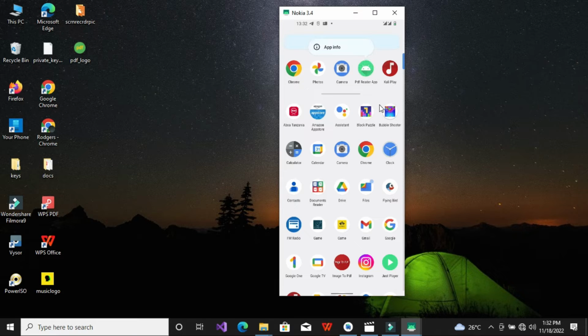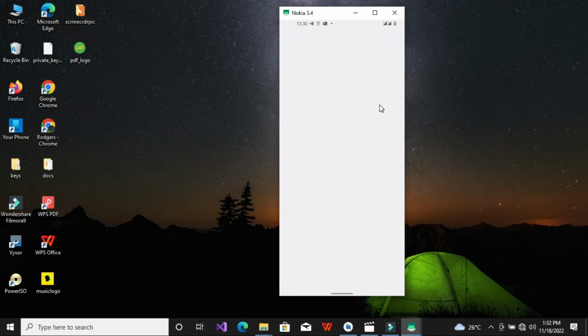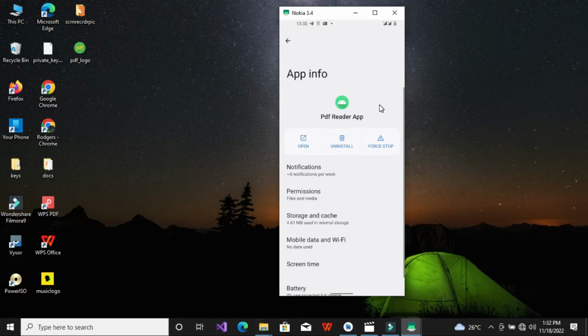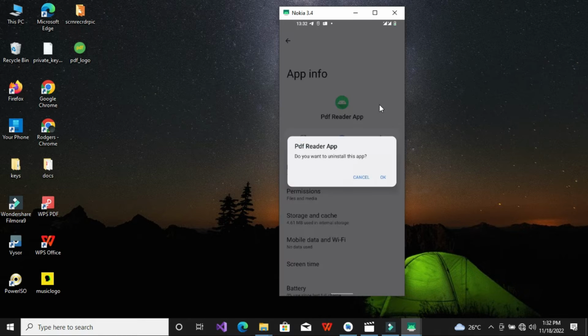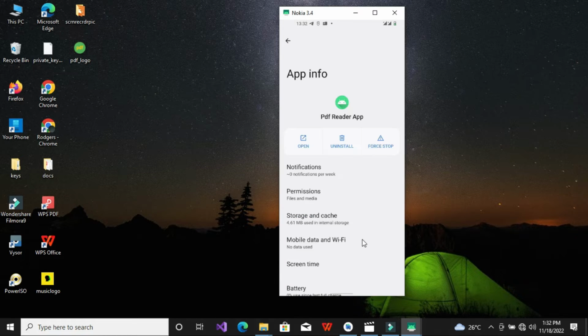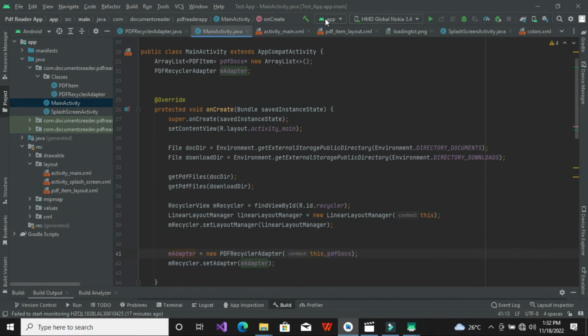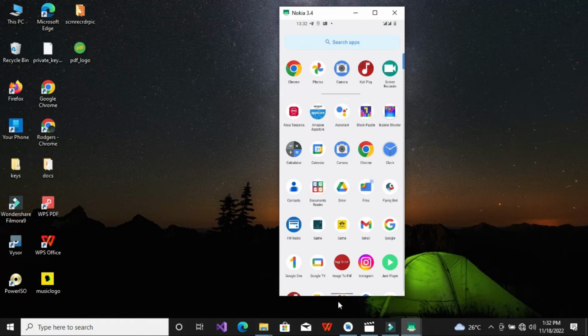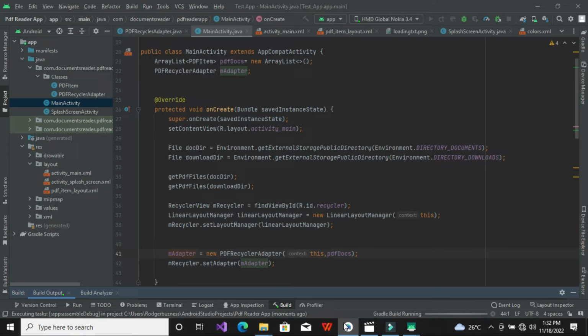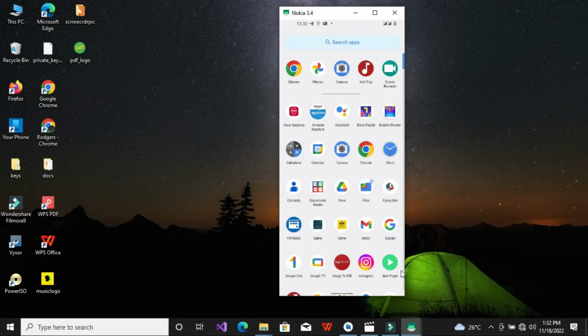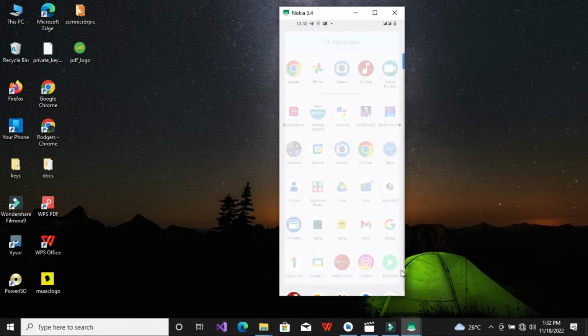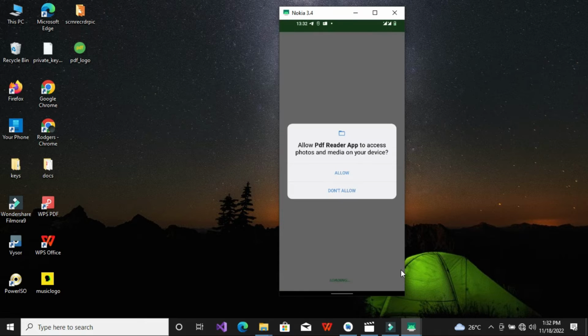Let's just wait for it to launch. You see, now it asks us for permission to allow access to our files. Say allow, and then it takes us to, okay, so there are no files yet. What might be the problem?